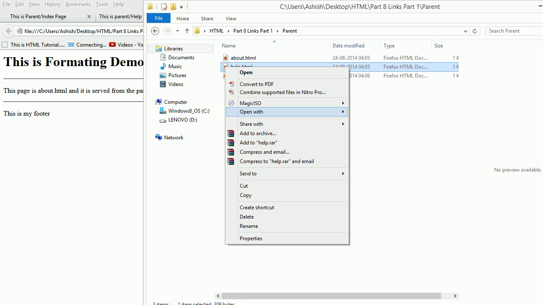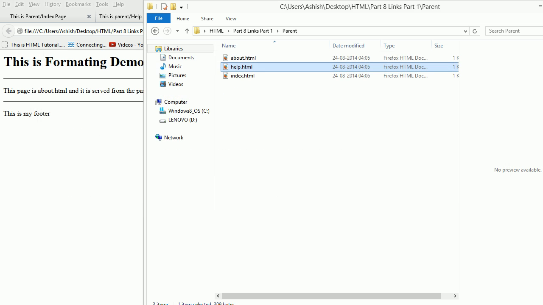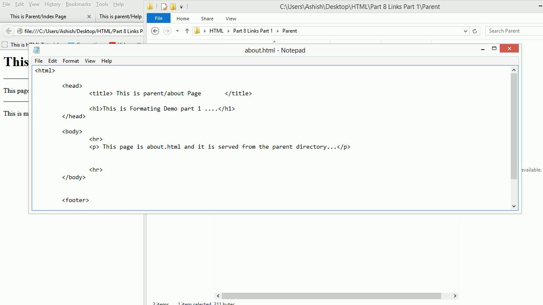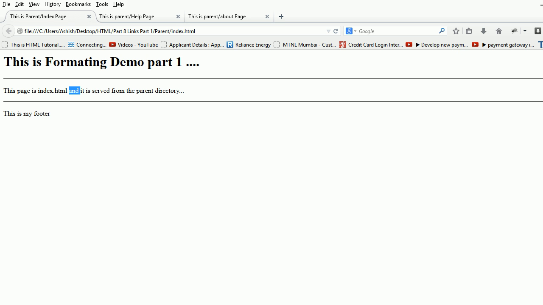For the help, I will open the notepad again, copy from here to here, and update the content of the heading. Control V, Alt FX, save changes, yes. About, let's go again. This is what I'm doing because during navigation you will understand where you're going from and to. Alt FX and save. Let's go back and refresh and check our headings. Headings are good: parent slash index, parent slash help, and parent slash about page.